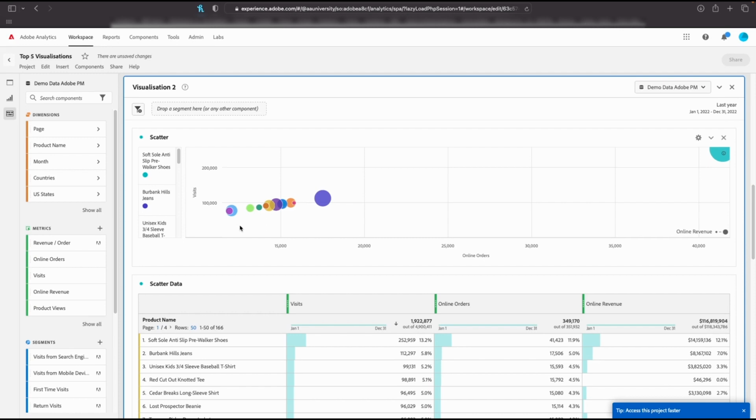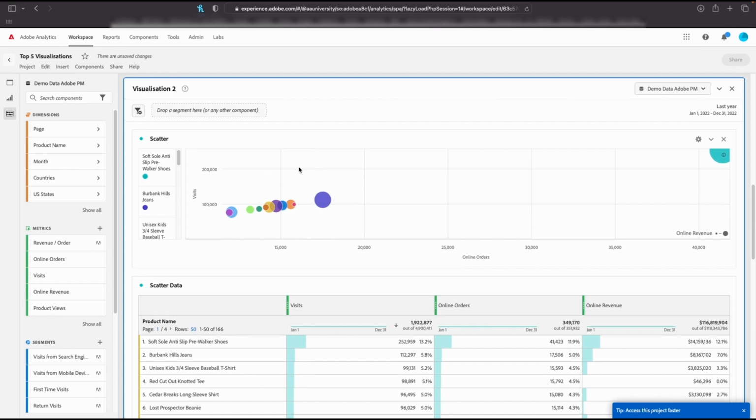It looks like when people do order this product, they actually spend a lot. So could we start to get to a point where if we push this bubble more over this scale, because we're driving more orders and visits, that ultimately we'll get a really big bubble that's showing there's a lot of revenue coming from that product?